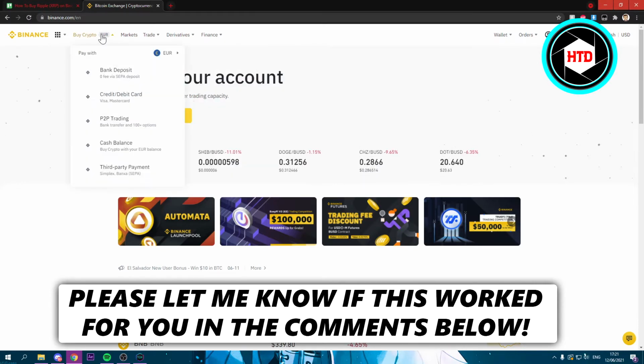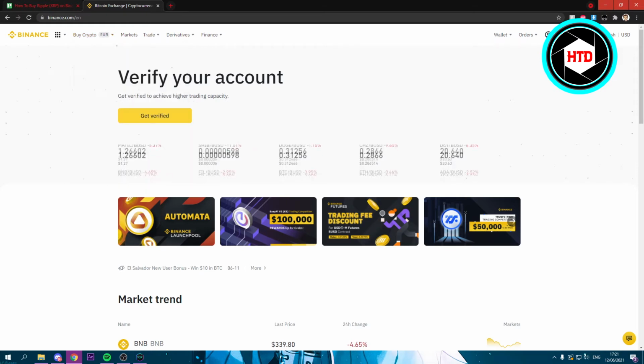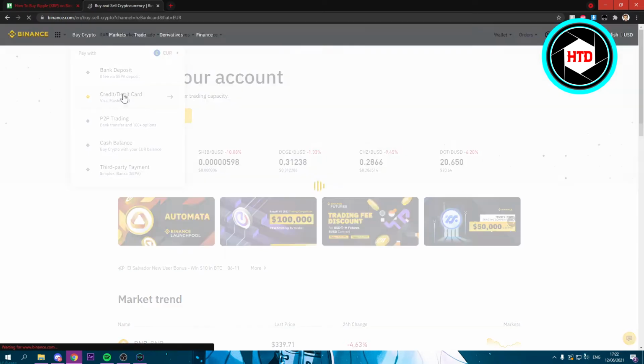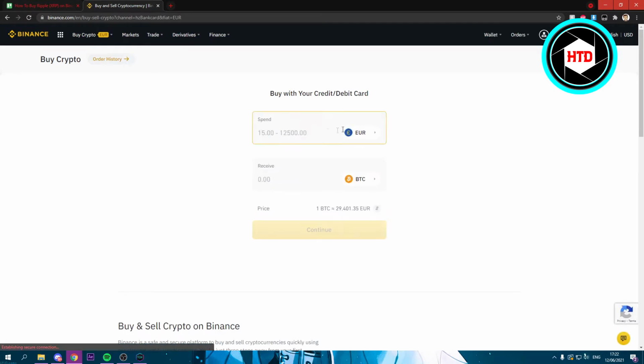So all you basically want to do is go to buy crypto. First, you have to be logged into your account, of course. And then you can either select bank deposit or a credit card or a debit card. I'm just going to select this one right here. And then right here, it's actually super easy.